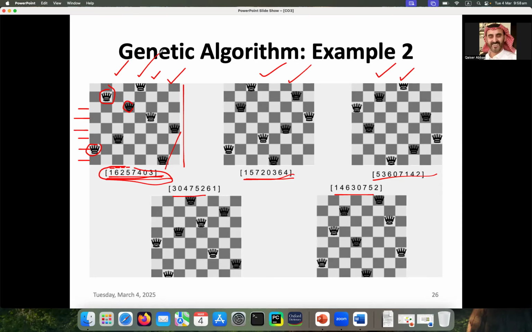The genetic algorithm will automatically find the solution if you initially give the population individual boards with different positions, not the solution position. Even if you do not give boards with solution positions, it will find the solution automatically. How? Let's see that.